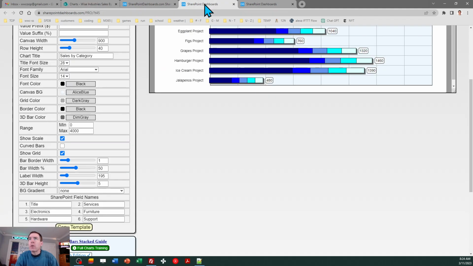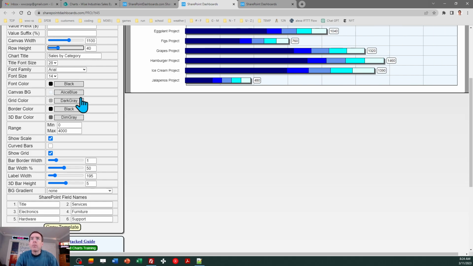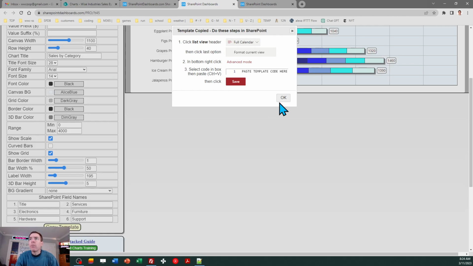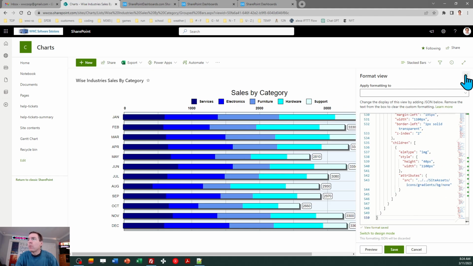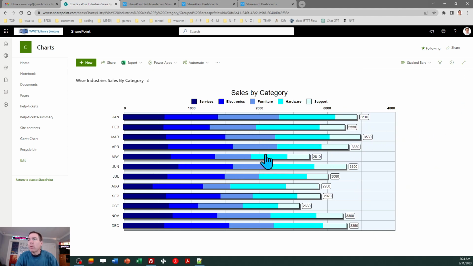So I could just come back over the template and say I want the overall canvas width to be a little wider. And I can copy that, like so. Okay, and there, that kind of fills the page more.